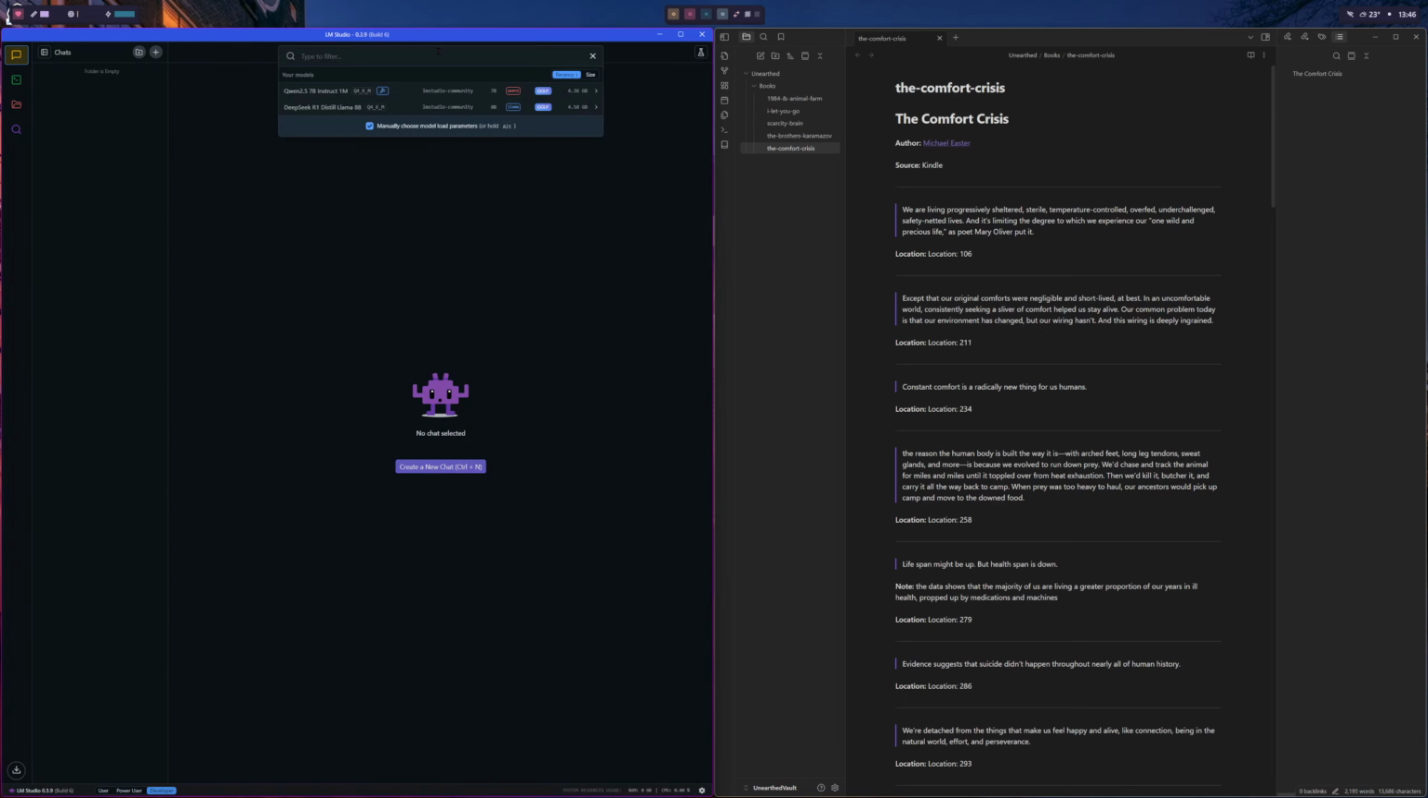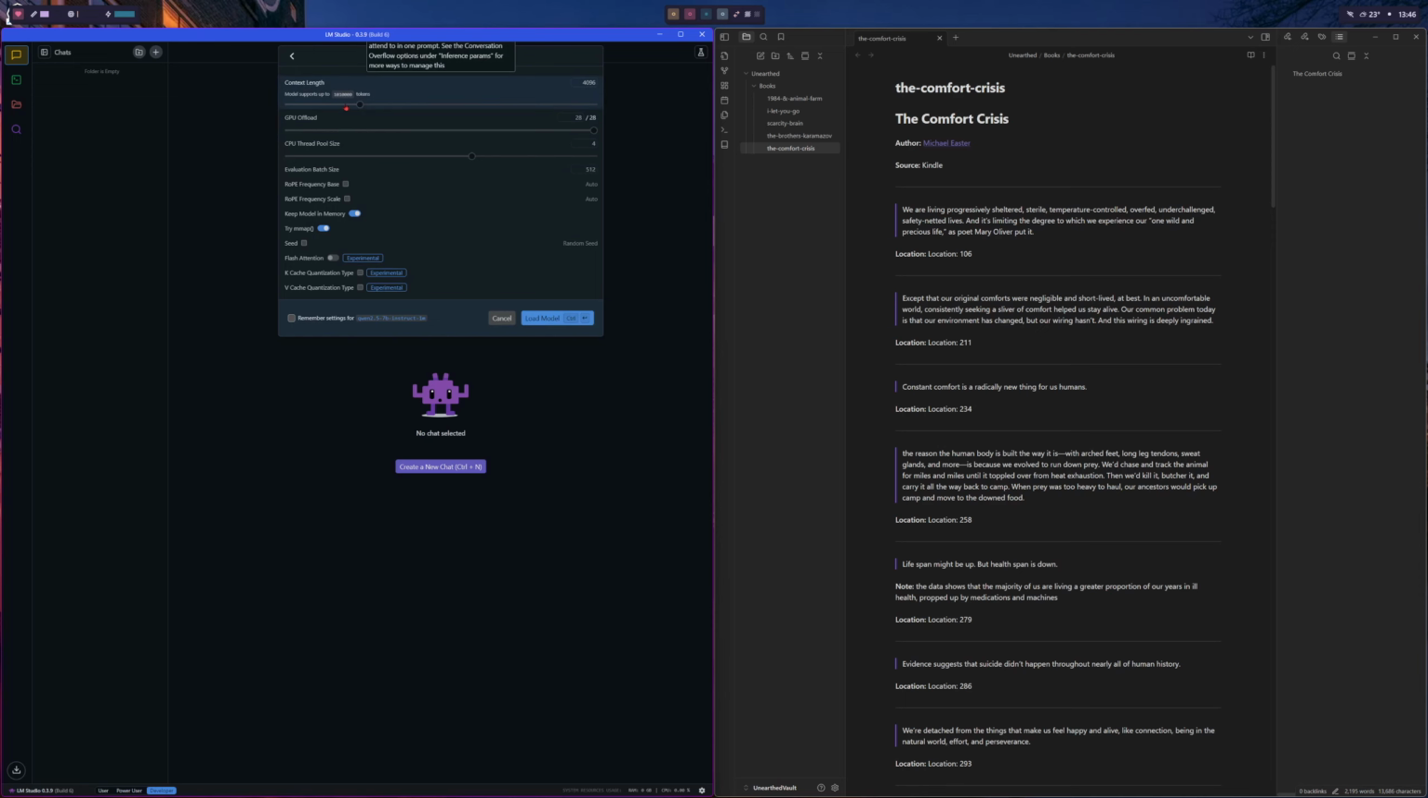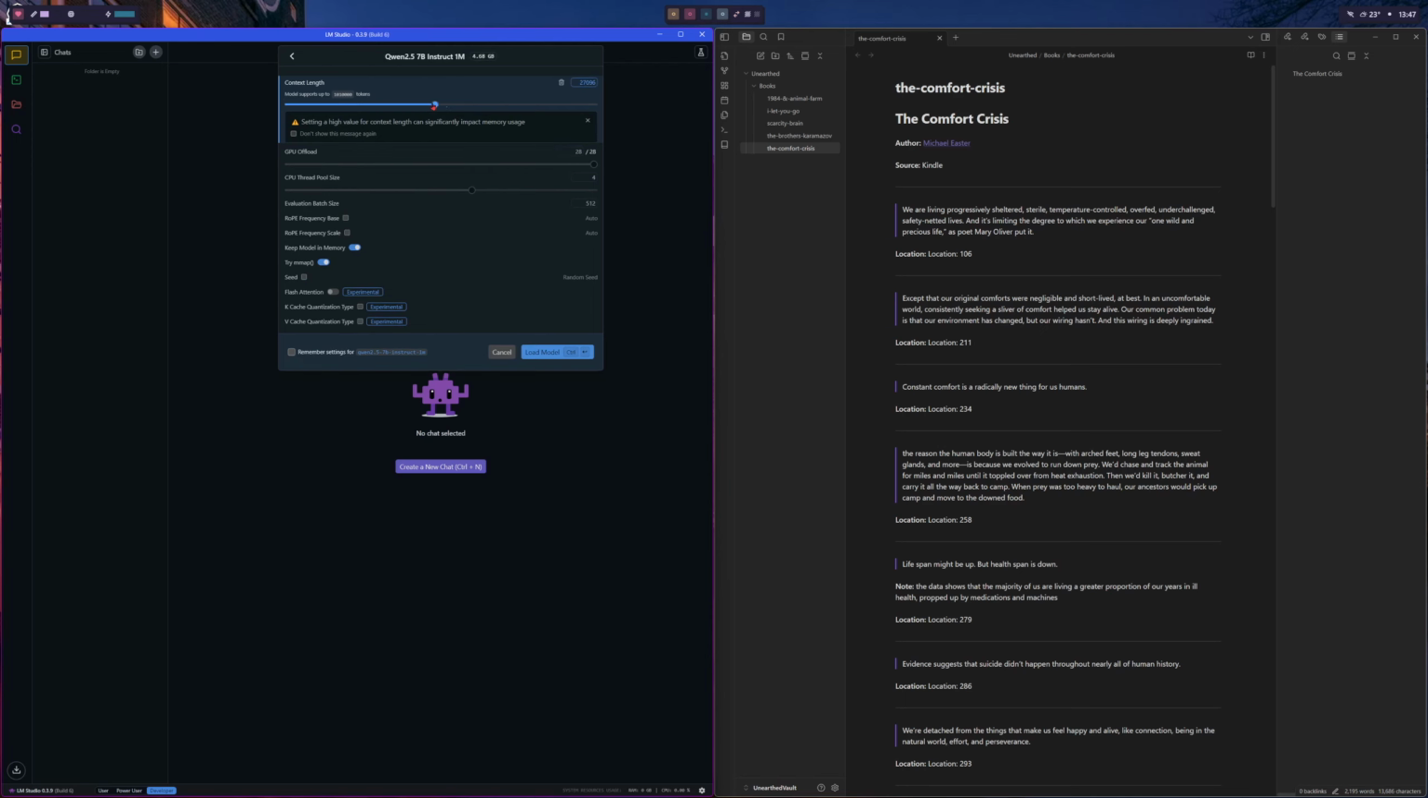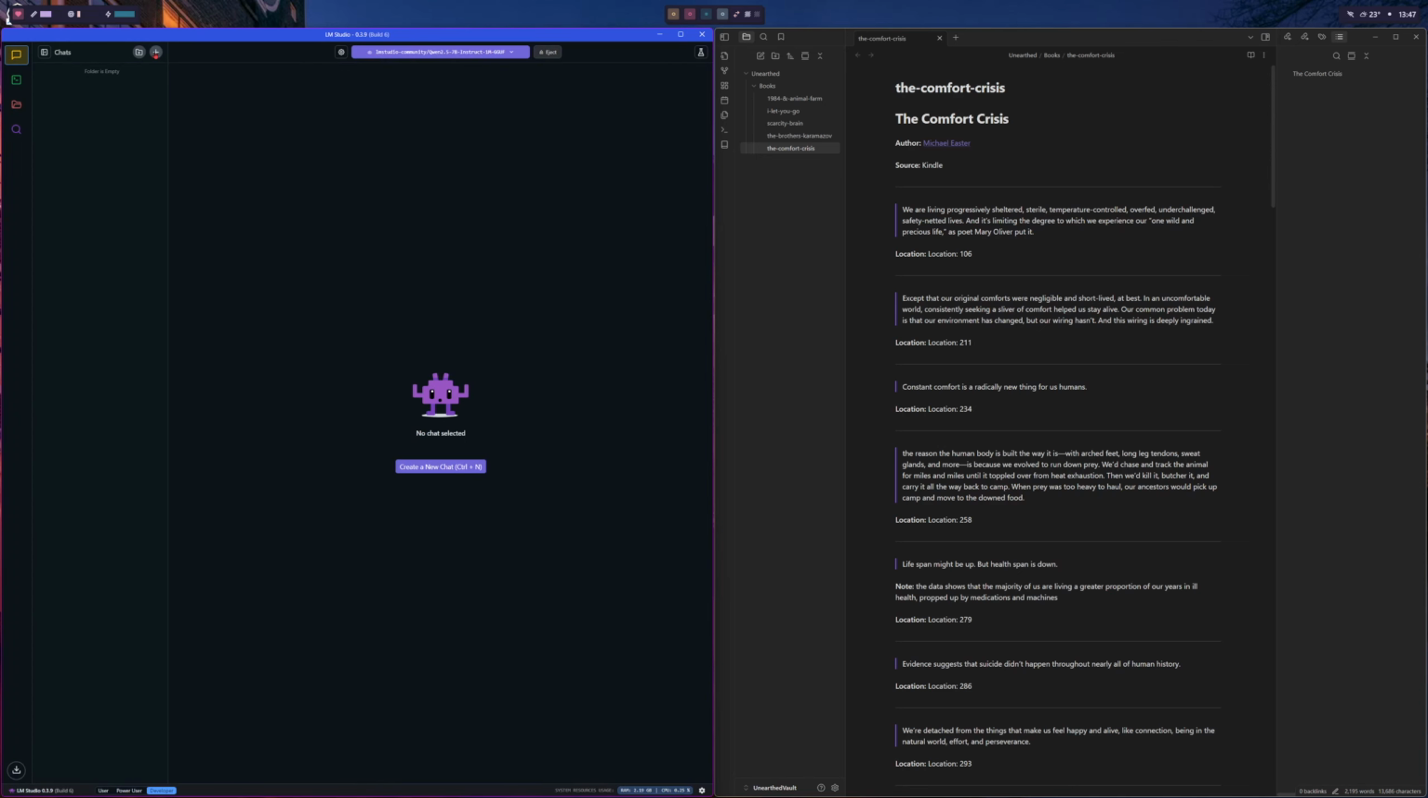Select the model. Context is important because this is how much you can feed into the AI before it just doesn't work. So depending on how many quotes and notes you've got, you're going to have to up this. But when you do that, you need to keep in mind that it's going to be more load on your computer. So I'm going to set it to, I don't know, there. So that's loaded. Let's make a new chat.